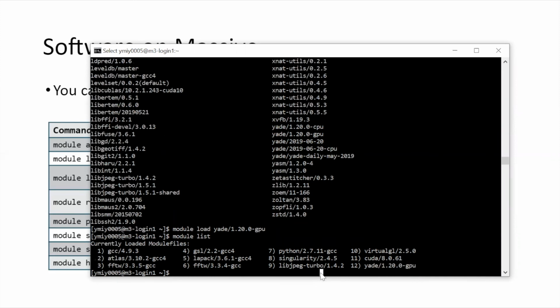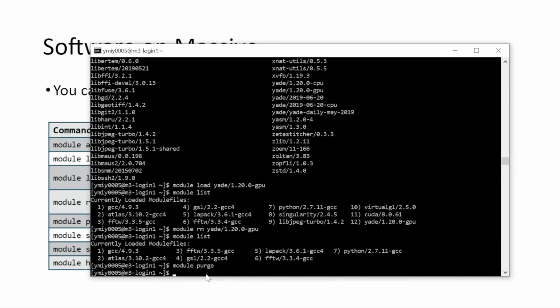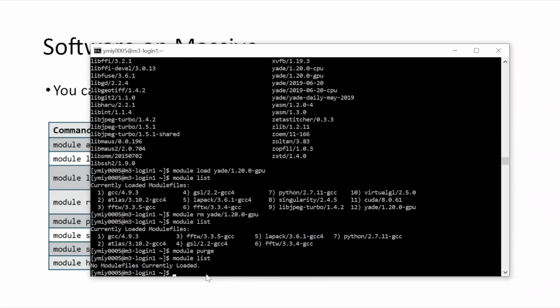You can also remove them by doing module remove. And it should have disappeared. Yeah, as you can see. You can also delete them all by doing module purge. Now it's all gone. And that's about the module command.